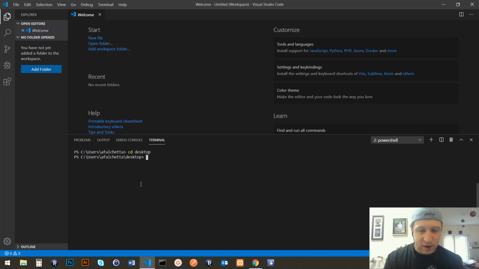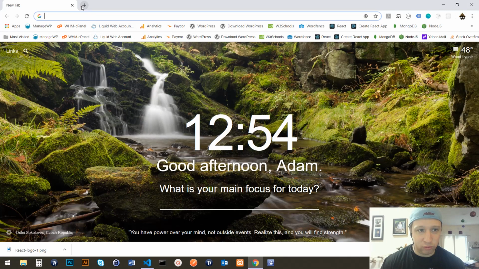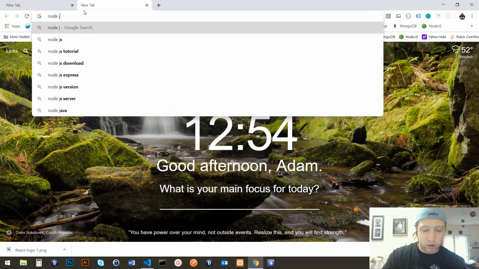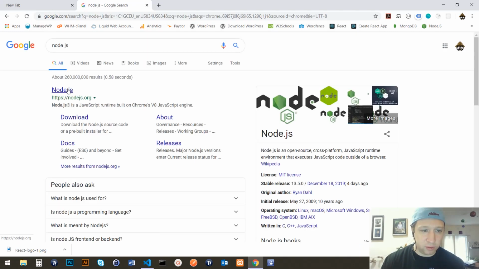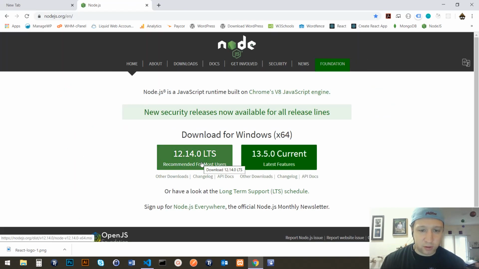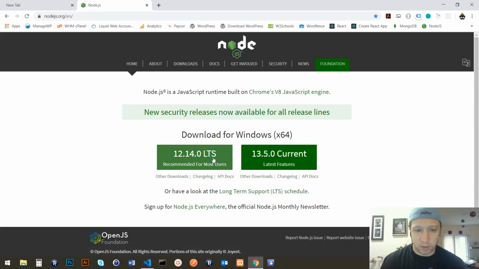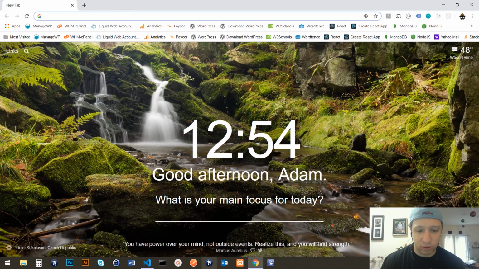Now, one thing you need to do is have Node installed, which you do by going to Node.js in Google, and you go to nodejs.org. You click, I think, the LTS version, which is the most stable to use. You download that, and it's a simple installer, and then you have Node. It'll be installed on your machine.